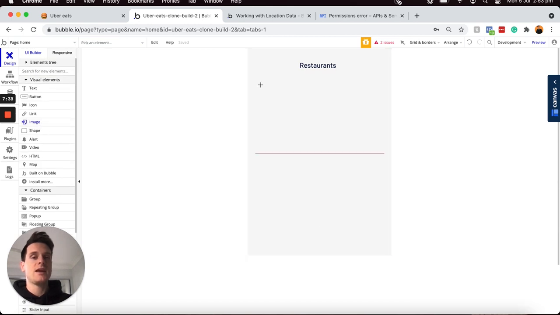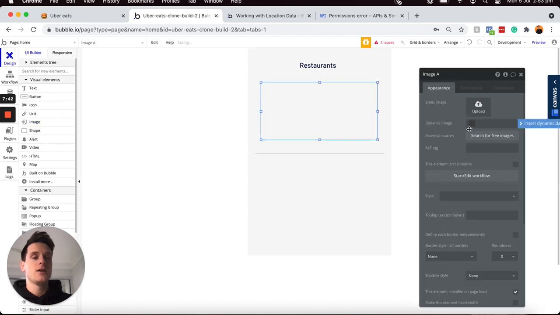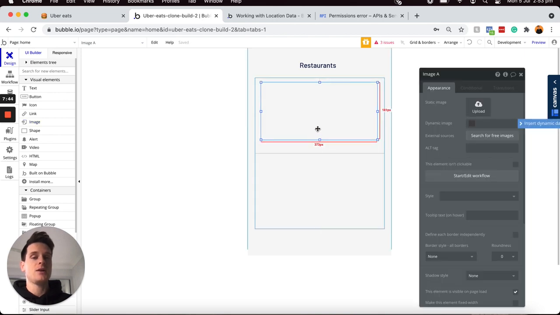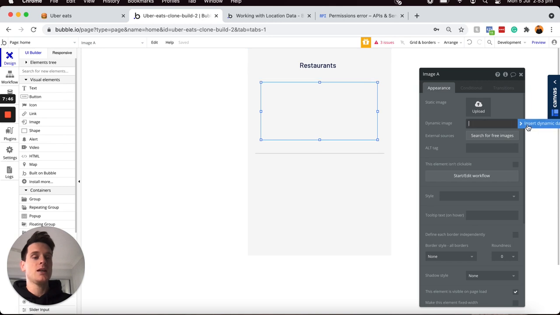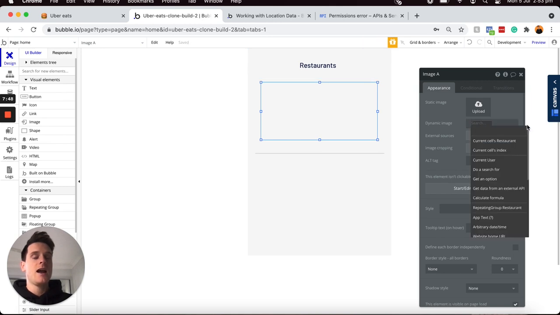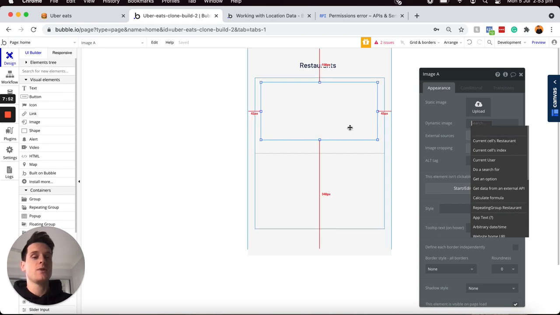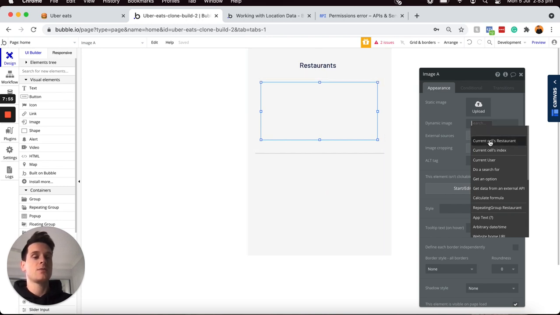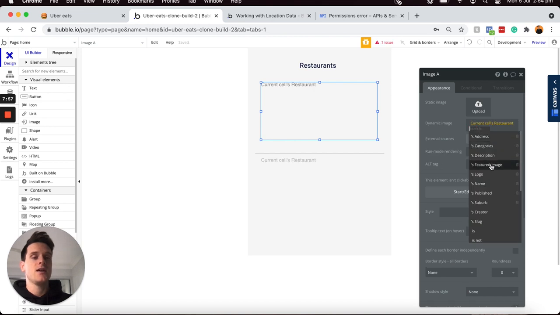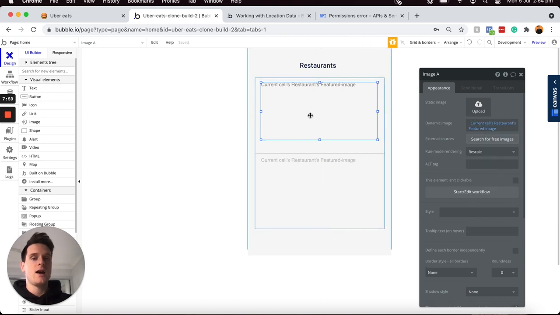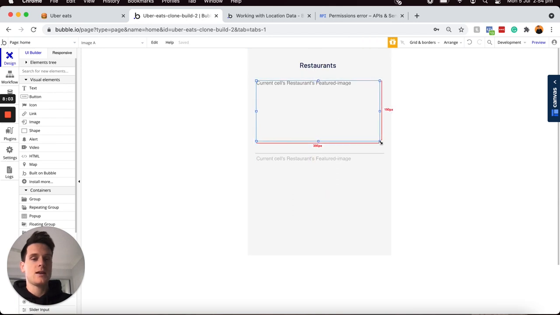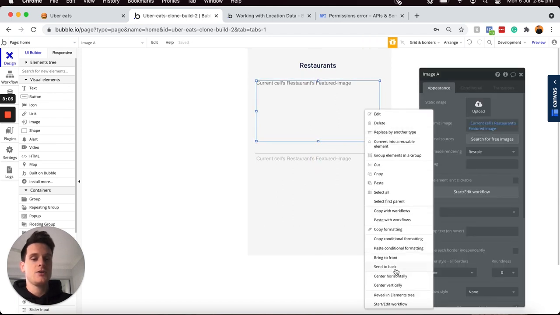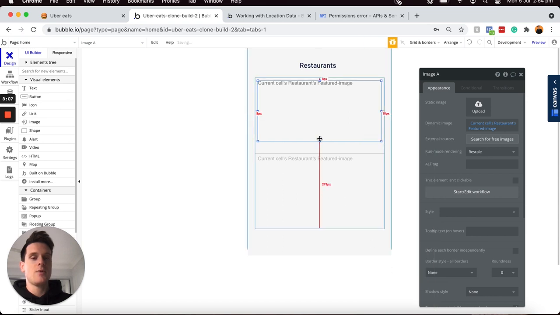The first will be an image, which will be the featured image for the restaurant. So once I've added the image element into our repeating group, I'll need to insert some dynamic data. And in this case, as I just mentioned, I'd like to display the featured image for the restaurant within each cell. So I'll select to display the current cell's restaurant's featured image. I can then just move that up to the top of my repeating group and expand that out. And then just center that horizontally in my repeating group.